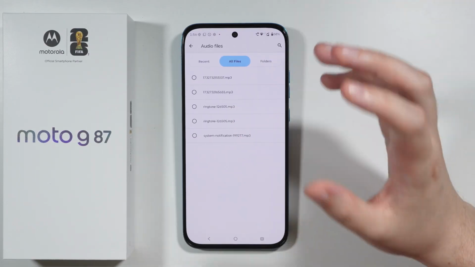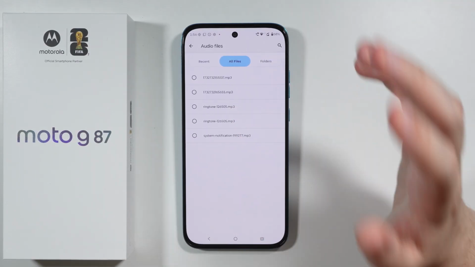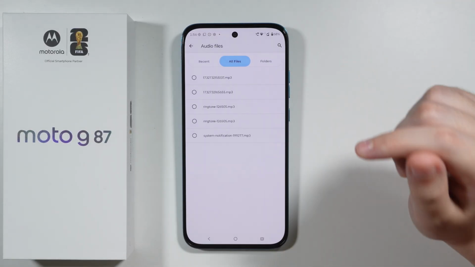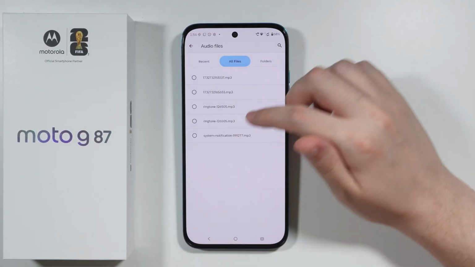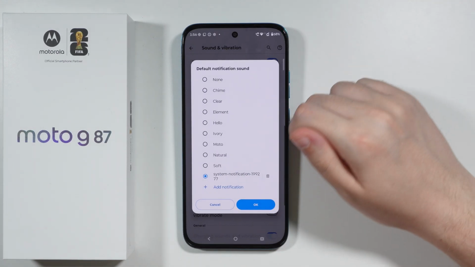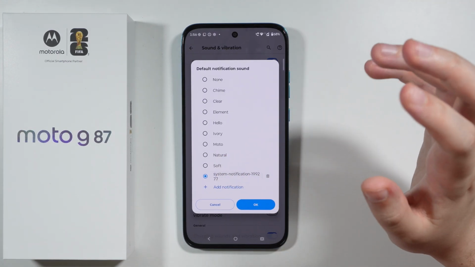You will see a list of different audio files that you have on your phone. So if you have your custom sound on your phone storage or on your memory card, then you should be able to select it on this list and then tap on this check in the upper right corner, and then of course make sure that it is selected.